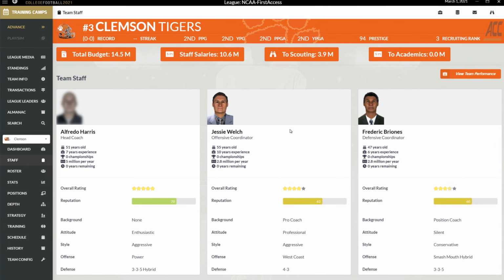You've got your head coach, an offensive coordinator, a defensive coordinator. That keeps it pretty simple. You've got a scouting budget, and your staff salary budget. And with a custom coaches file, you can get Dabo Swinney in there at some point.